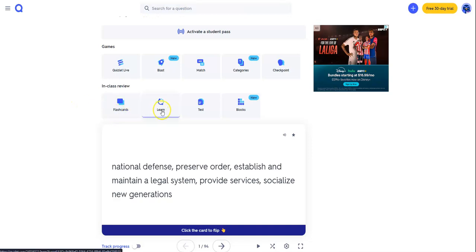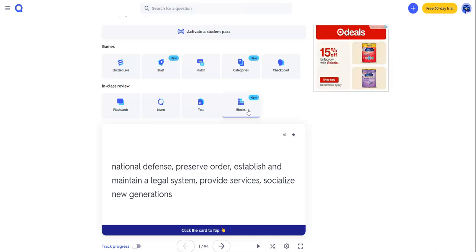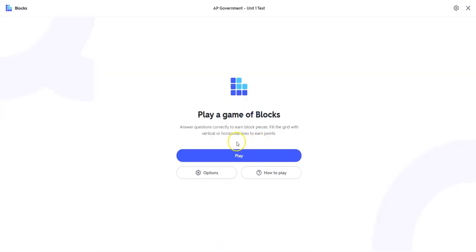We have Learn, so it uses the AI within this to essentially build a practice test, and then we also have Test, which can actually be used for an assessment. And then there's Blocks. Blocks is kind of using it in a way that you answer a question correctly and it'll earn block pieces. So kind of like bingo.